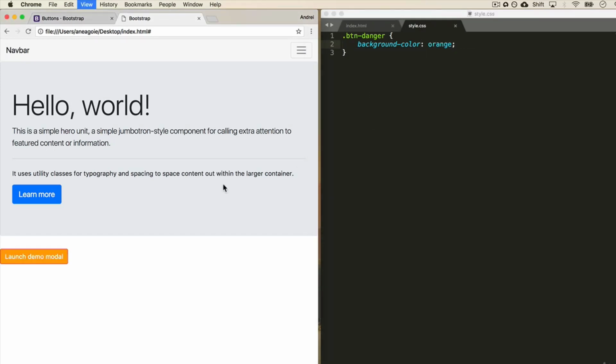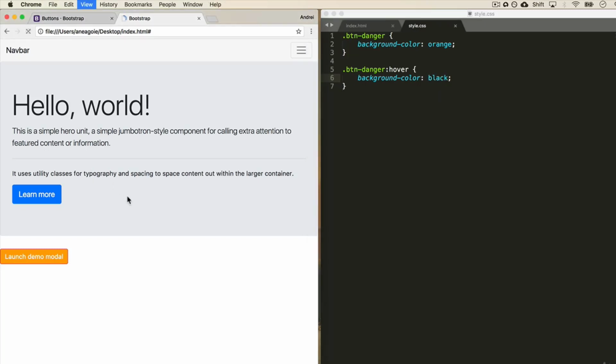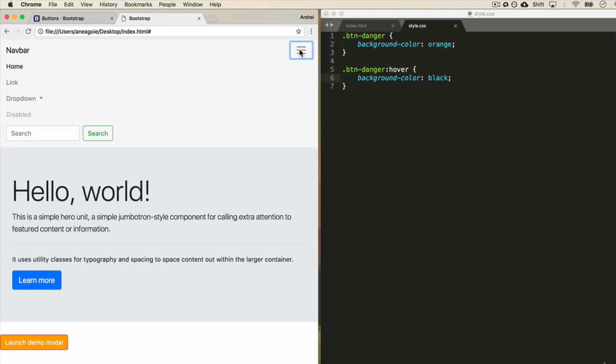If I save this and refresh, look at that. Our button is now orange. And the hover effect is still red, and that's default Bootstrap. So we can do button danger hover is going to be black. Save and refresh. Look at that. We have our own custom button. You can see Bootstrap is very powerful. We're able to create websites really, really fast this way.